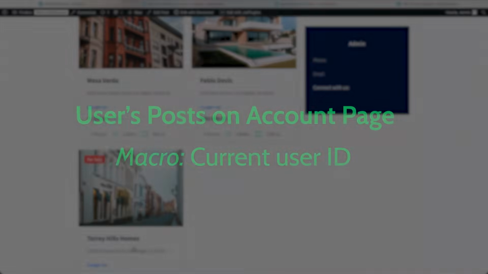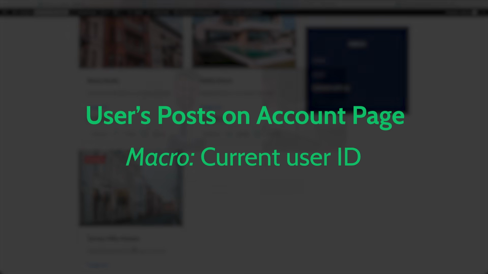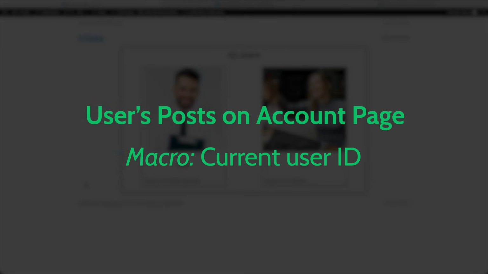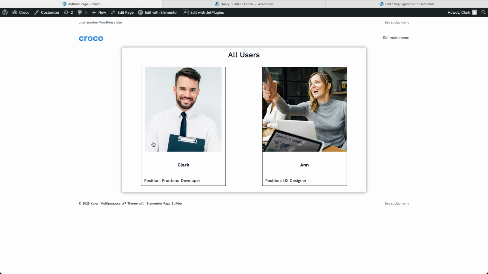If we need to show each user the posts they've created on their account page, we'll need the current user ID macro.